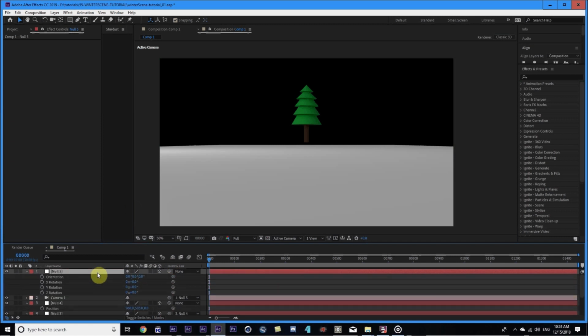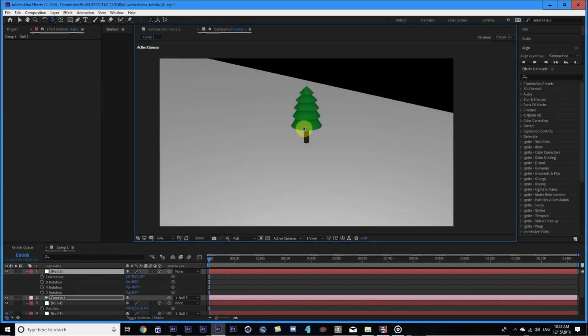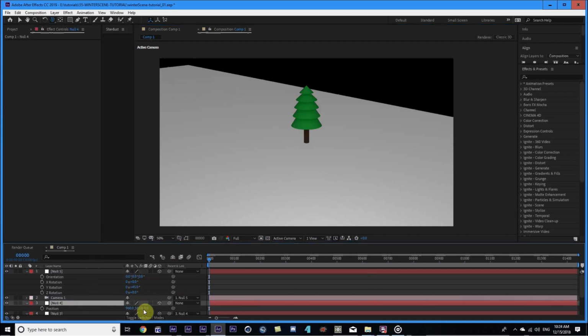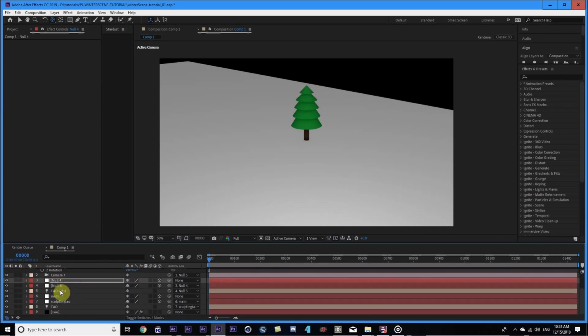So let's make a 45-degree angle here on the Y, and let's hit C to cycle between our camera tools, and let's just rotate this like such. Then we can get back to our null for our floor, and let's bring it upwards until we intersect with the tree trunk there. All right.